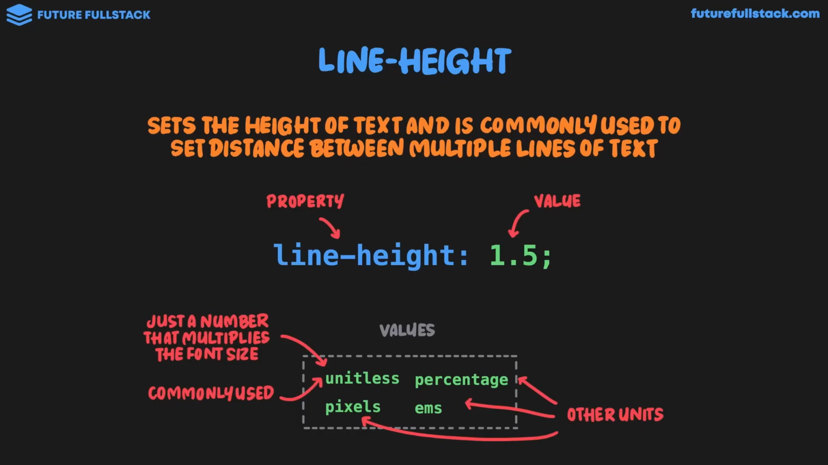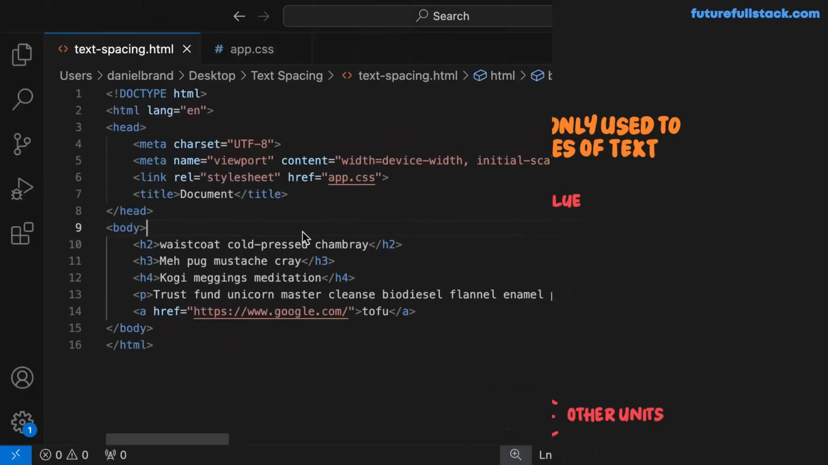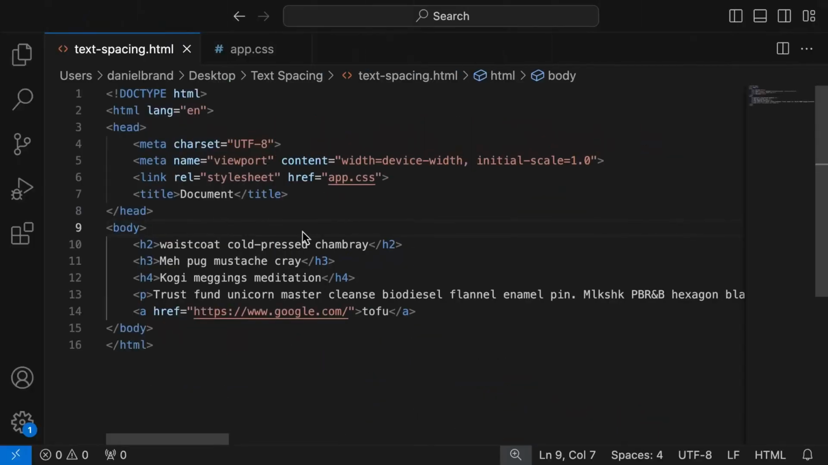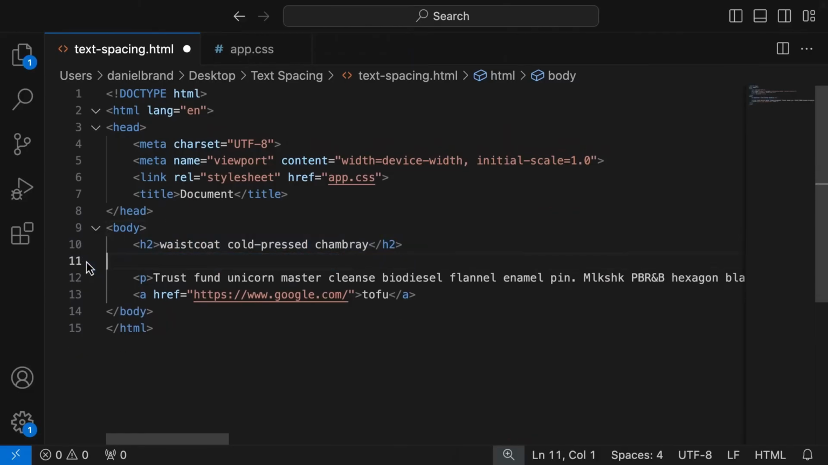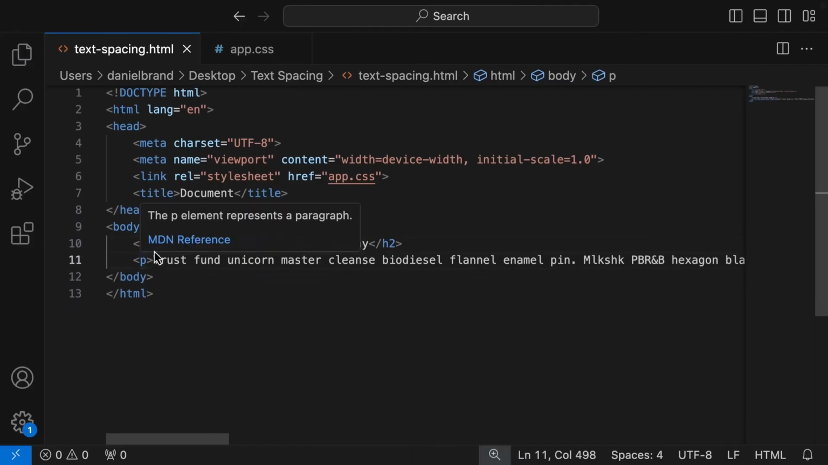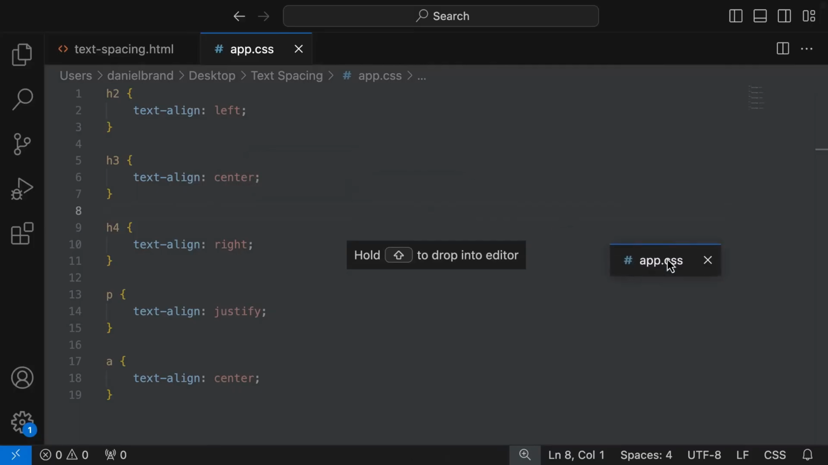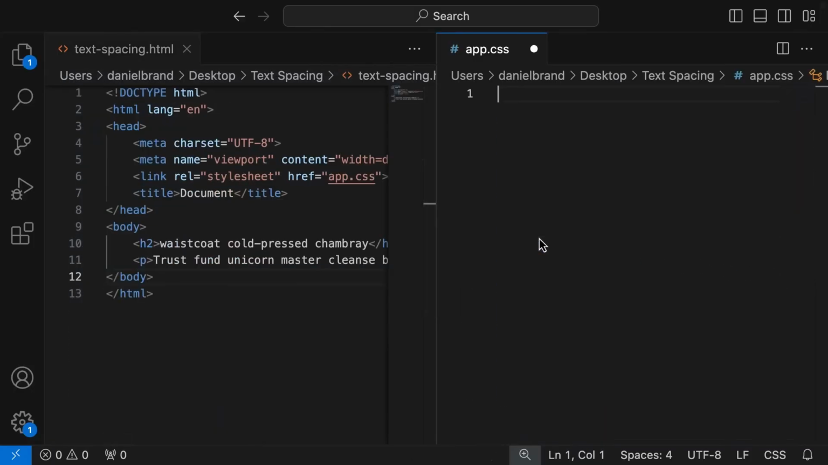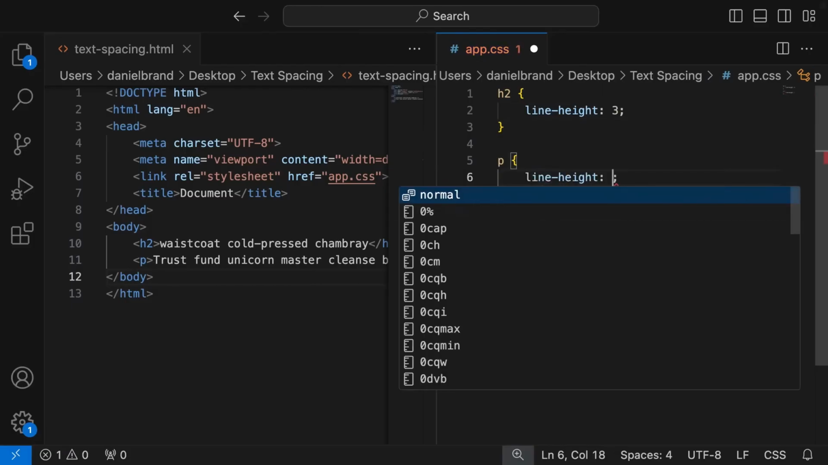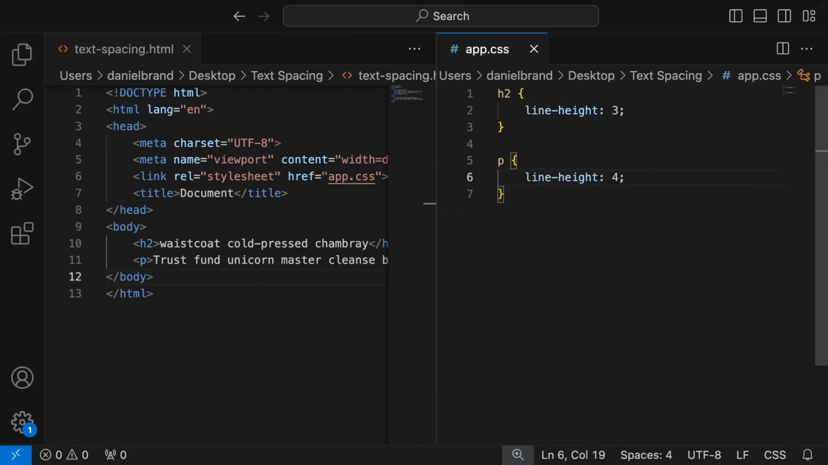So let's go play around with this in VS Code. So I'm back in our text spacing HTML file. I'll keep this H2 element, but I'm going to get rid of the H3 and H4, as well as the anchor tag. So we're just left with a heading 2 and paragraph. I'm going to pop the app.css file on the right. I'll delete all these styles, and let's grab the H2 and give it a line height of 3. For the paragraph, we'll grab line height and give it a value of 4. So let's check this out in the browser.